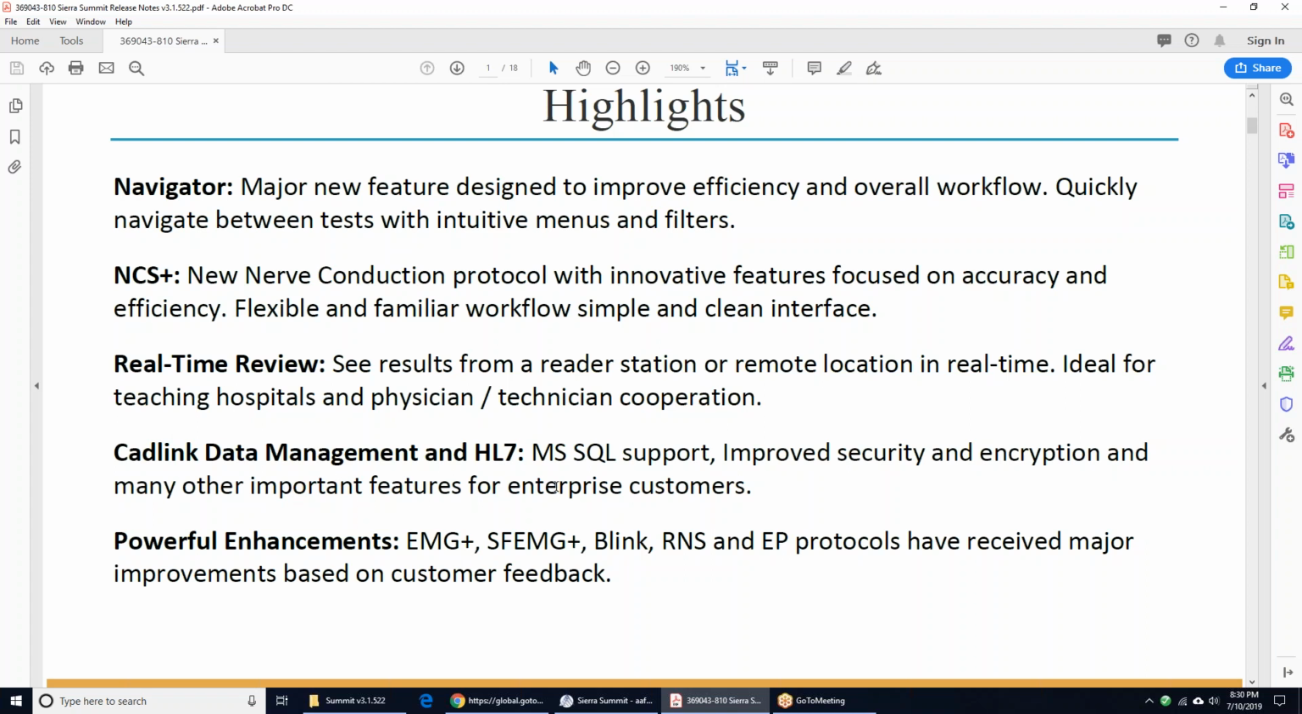There's a few additions to CADLink data management. We have added the MS SQL support, so you can do SQL servers using CADLink. There's improved security, and there's some other improved enterprise features like shared servers and such. But I'm not going to cover much of HL7. We should probably set up another training session with the CADLink team if there are questions on CADLink and HL7. But I'm going to stick more to the Summit application at this point.